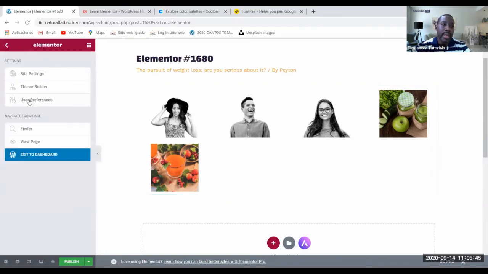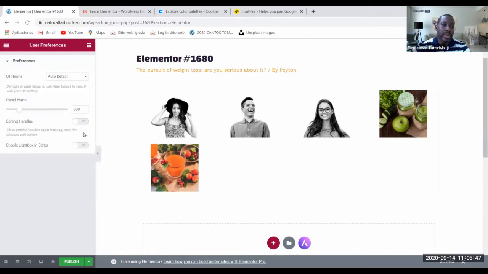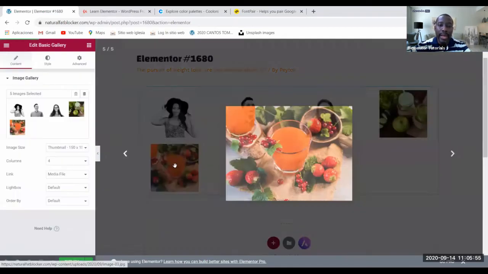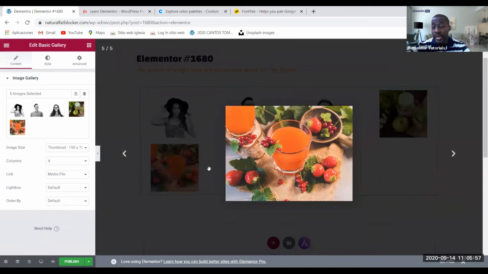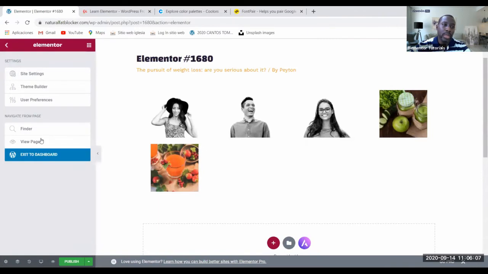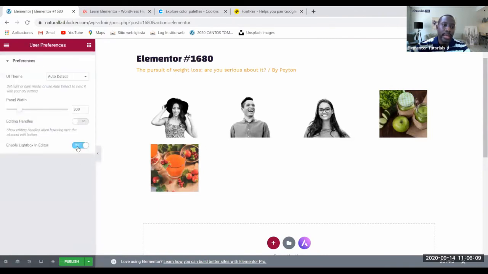Again, it's under the hamburger menu, under user preferences, beside enable lightbox in editor. If you enable it, whenever you have images or images inside a gallery and you touch it, it's going to open up that image in a lightbox. So you will decide whether or not you want to use that feature. I am going to leave it as is, disabled. I am not going to enable it.